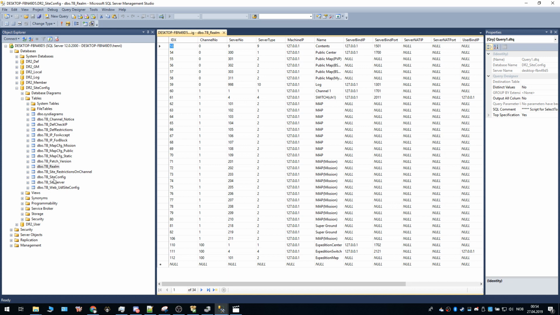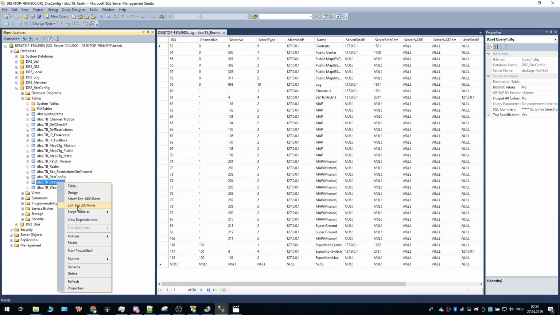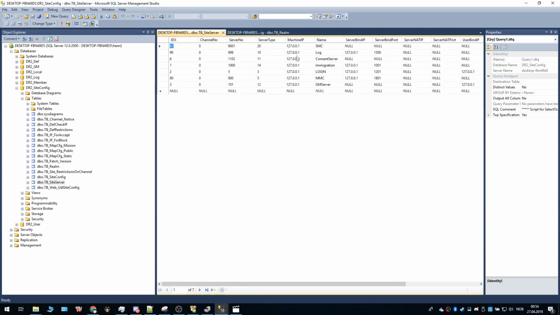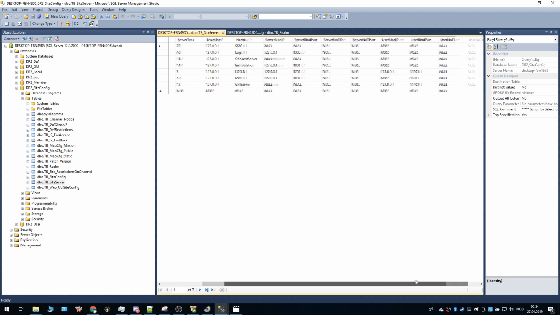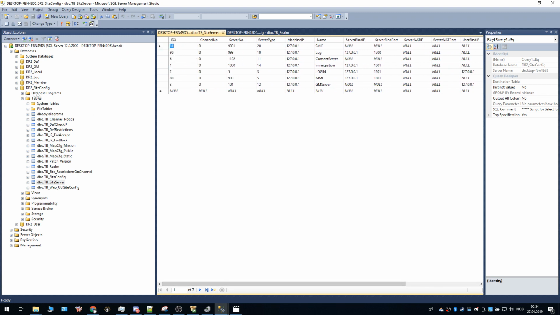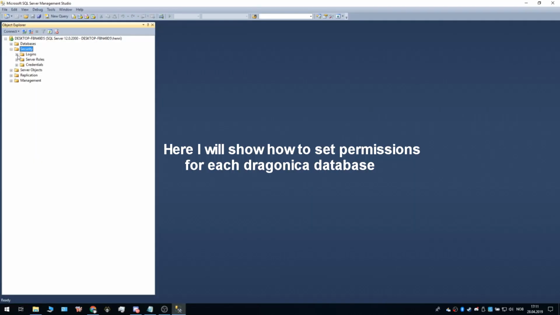Alright, and now we're gonna check site server. Edit top 200 rows here as well. Okay, let's see here. Machine IP 127.0.0.1 server bind. Everything looks to be local IP. Okay, that's good. Alright, so we don't need to do any modifications in the database because of this. But we're gonna go to logins.